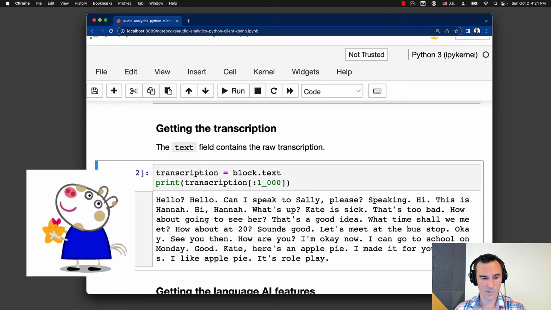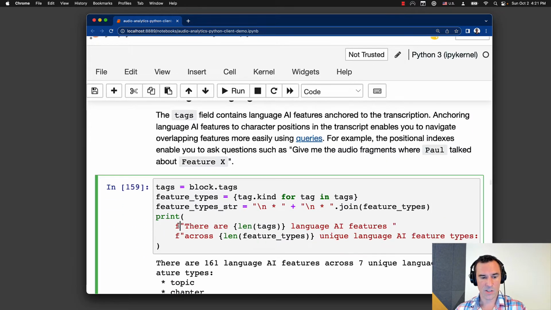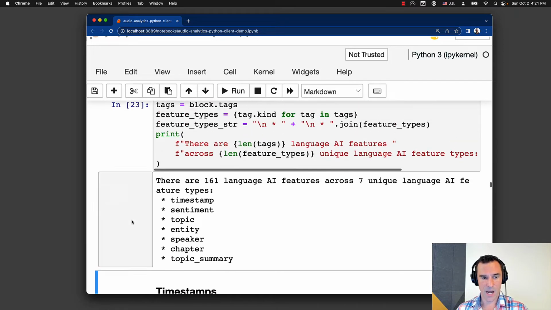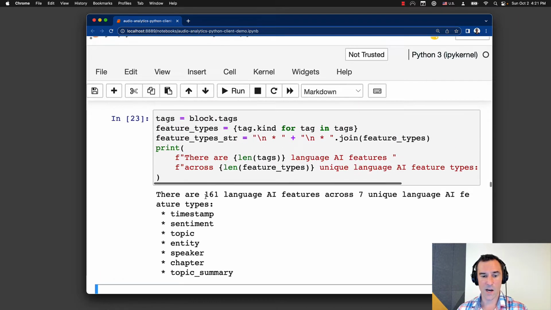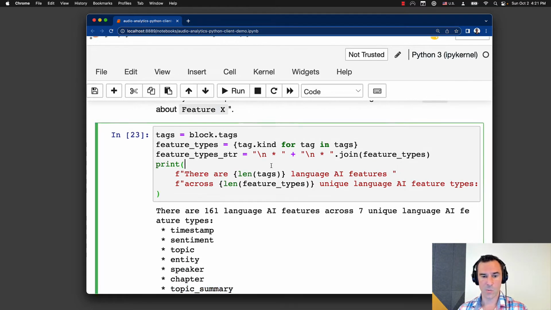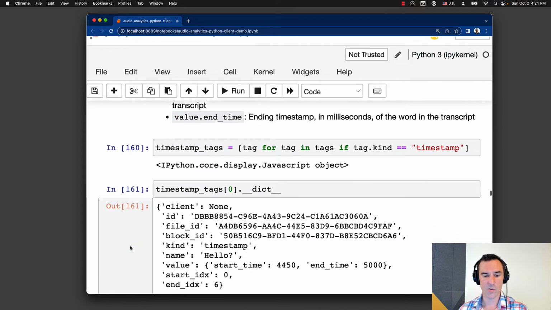And this is the text, of course. But we can start to look at some of the additional metadata that we now have on top of that text. We have 161 distinct tags on top of that text across 7 unique features. These features are timestamp, sentiment, topic, entity, speaker, chapter, and topic summary. So we can go in and query based on these, and how they overlap, and what kind of text they contain if we wanted to. And I'll show you some of the ways in which we can do that.